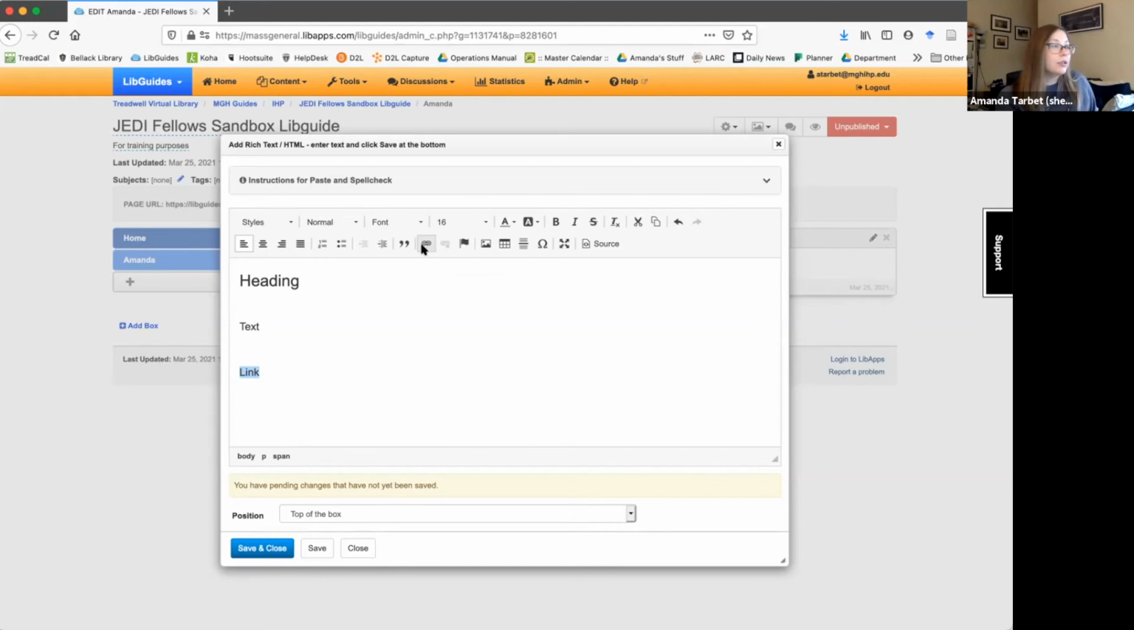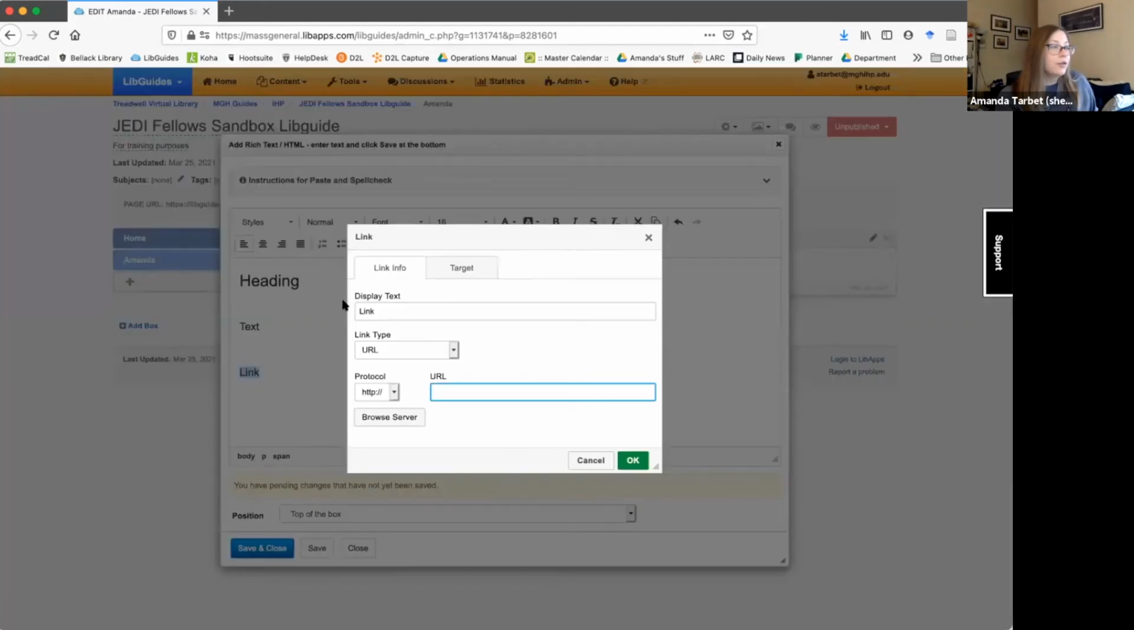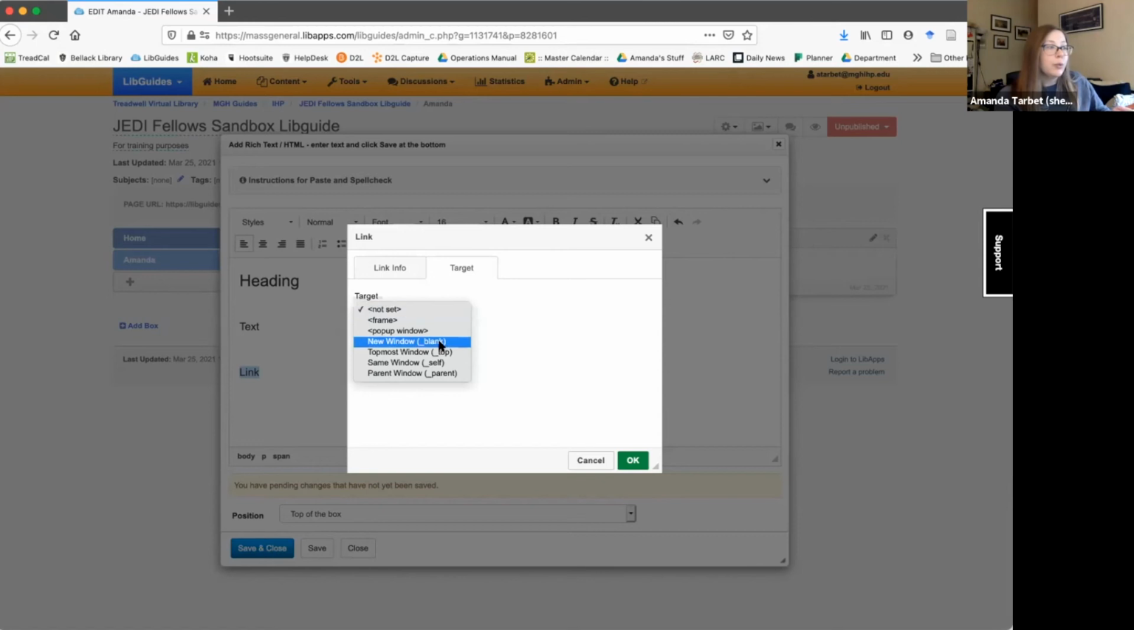But this little icon here is the add a link. And so you have your display text, you can put the link in here. And if you want, you can specify whether you want it to open up in a new window or not. So you could do new window, same window. Those are the two most common. And that's totally up to you.